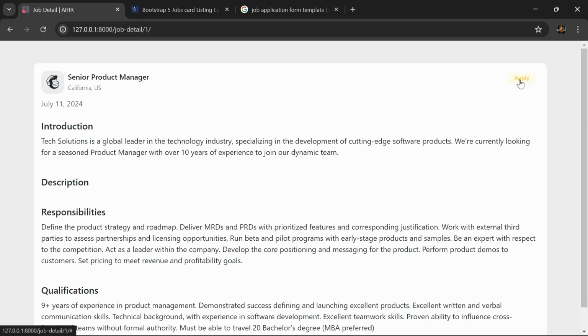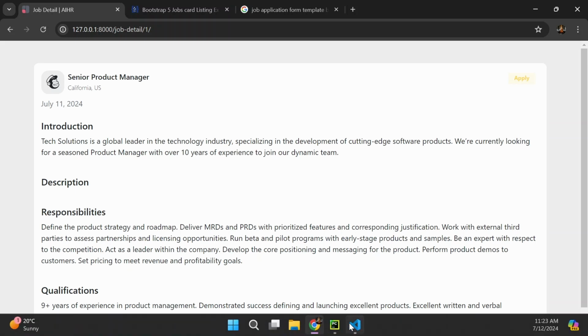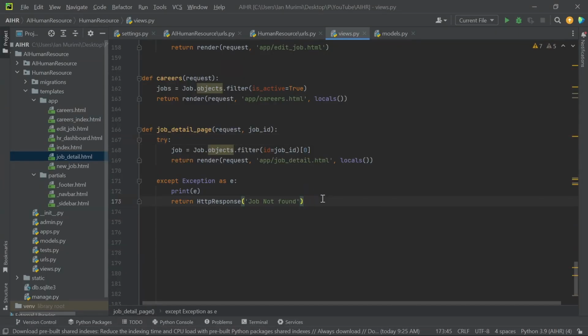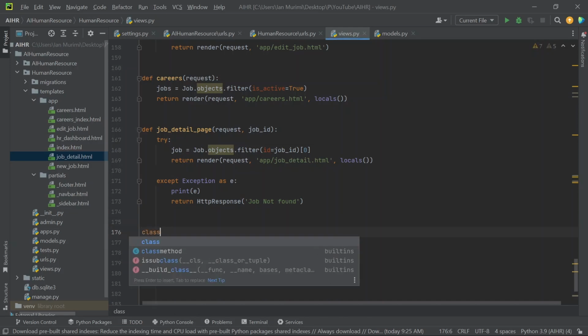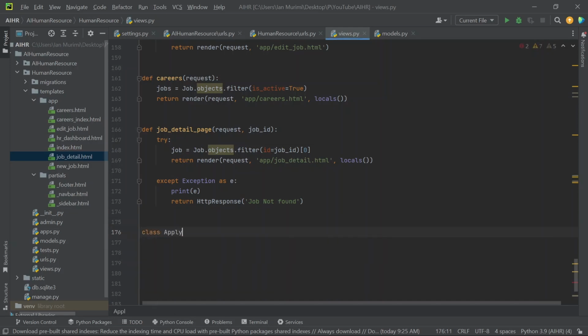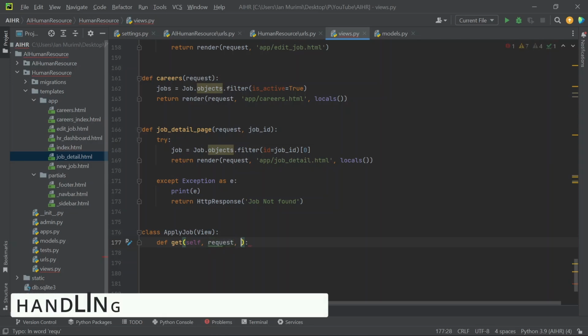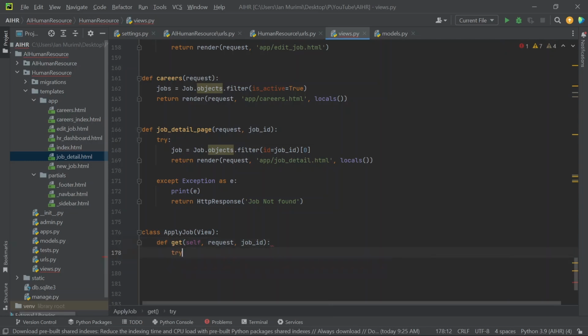At this point, when somebody clicks on the apply button, they should be redirected to a page where they key in their application details, like their first name, last name, email address, maybe the agenda, and of course the CV. So back in PyCharm, you're going to create a view to handle that. This one will be a class-based view, so class ApplyJob. We handle the get request, so get self, we pass in request, and we pass in the job_id that the person wants to apply. So here we try to get the job and except.